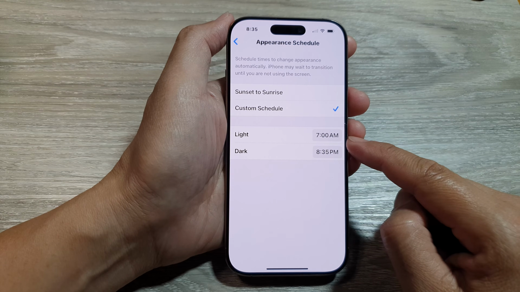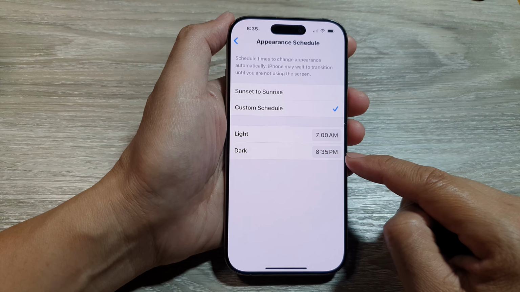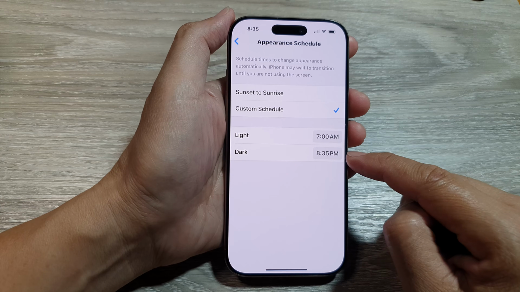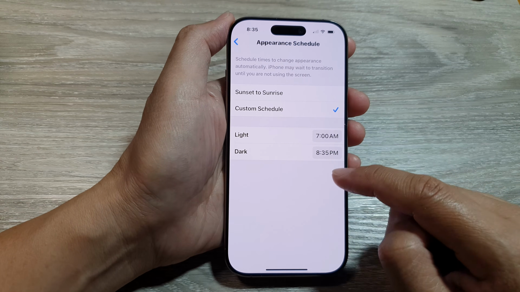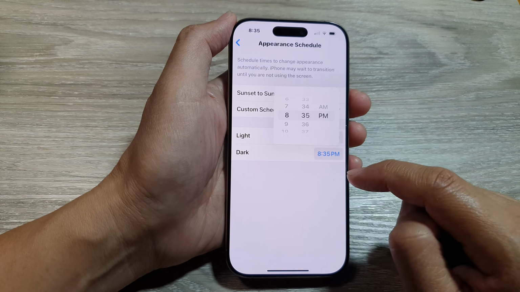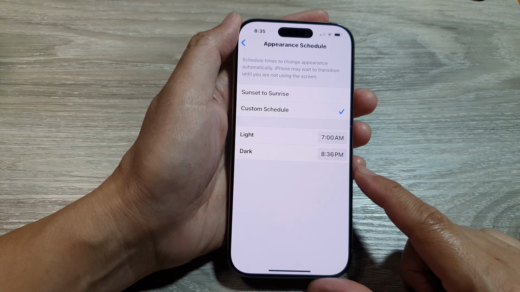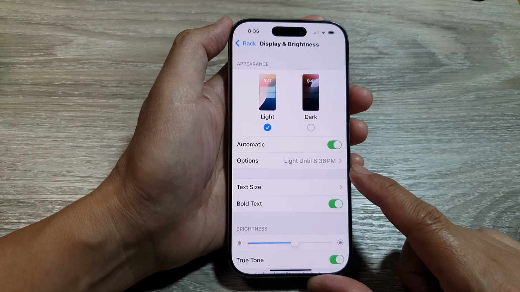it will be in light mode, and when it gets to 8:35 p.m. it will go into dark mode. Now the font here doesn't automatically change, so I need to increase it to 36 and then tap on the back button to save the changes.